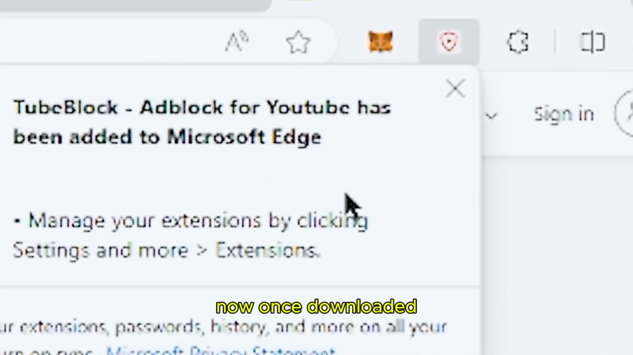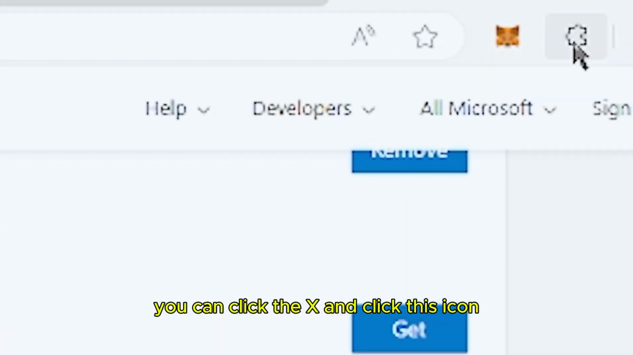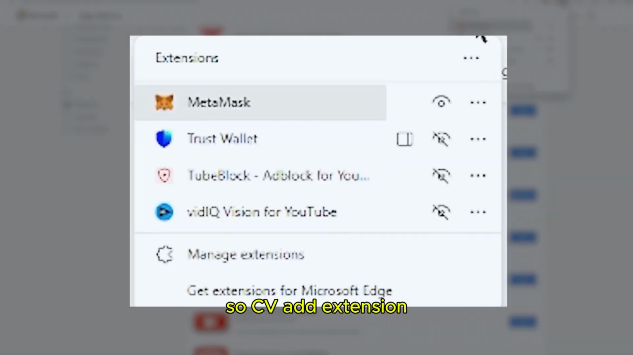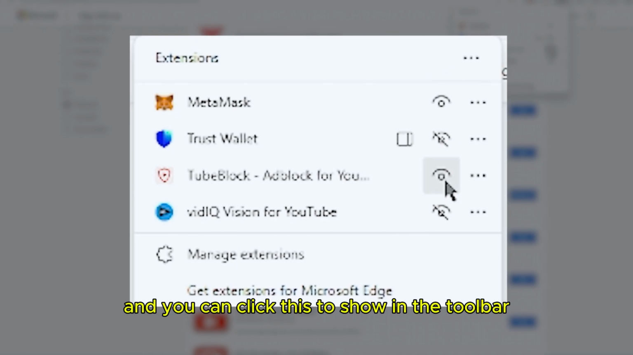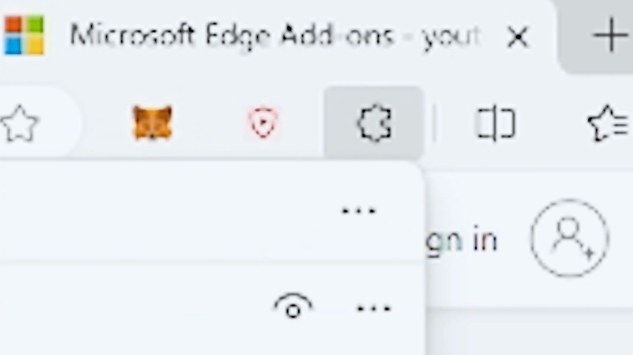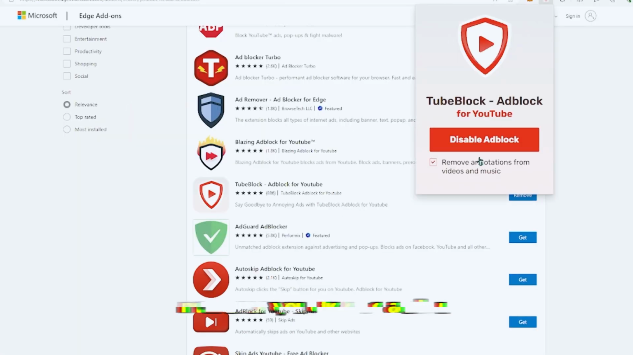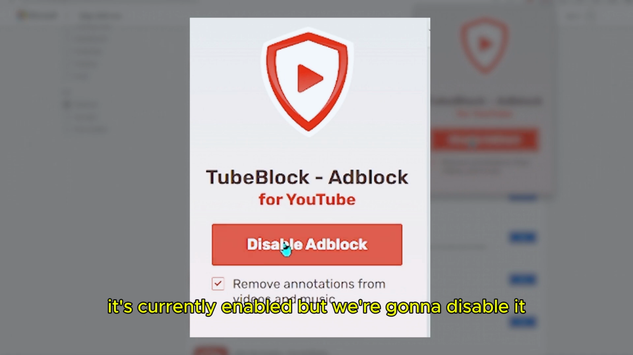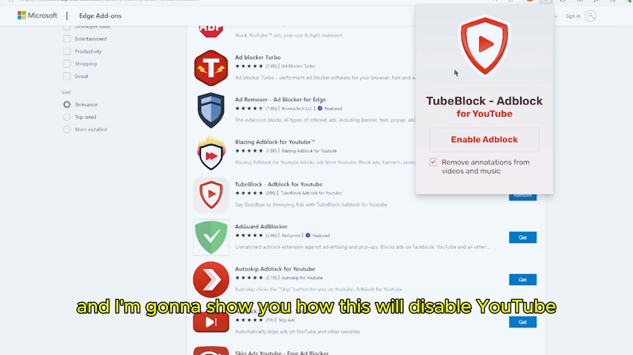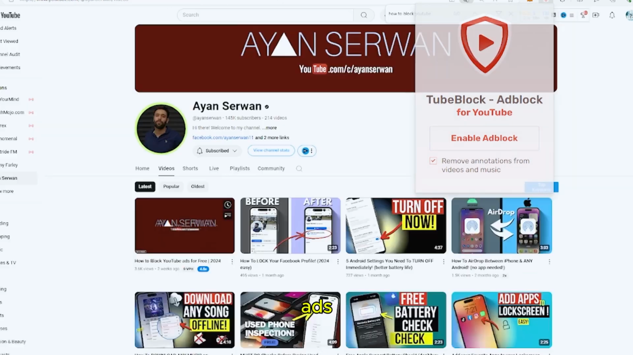Now once downloaded, you can click the X and click this icon, and you can click this to show in the toolbar. Now once you click the add-on, it's currently enabled, but we're going to disable it, and I'm going to show you how this will disable YouTube ads.